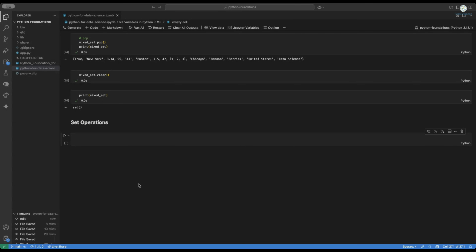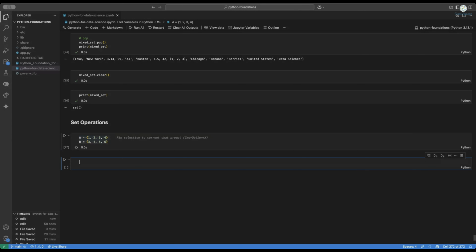Let's look at the last but maybe the most important operations in sets, which are called set operations. Sets are mathematically inspired. They allow us to perform union, intersection, difference, and symmetric difference. Let's take a couple of examples of sets and test a couple of those operations. I'm defining a set A and set B here. I will run that, and now if I would like to union the values of the sets, I can call the pipe operator between A and B. So A pipe operator B.